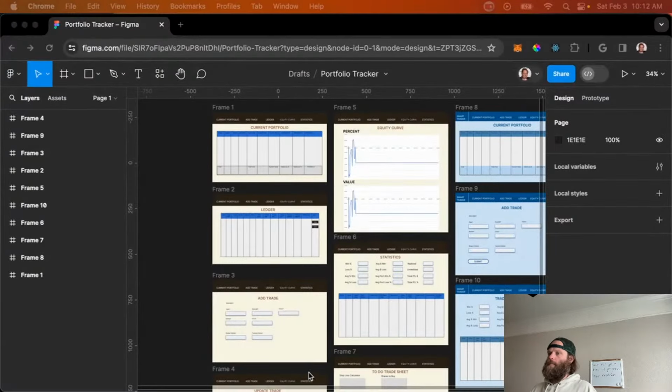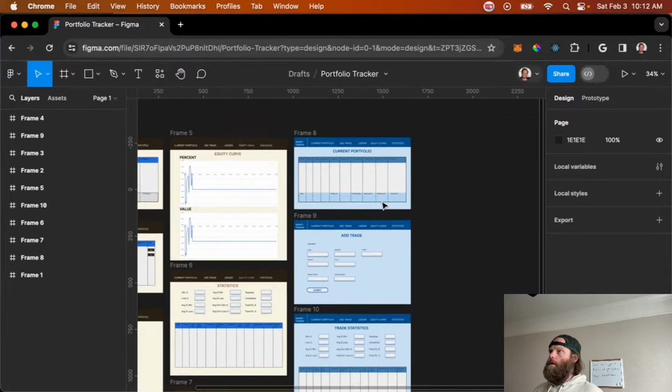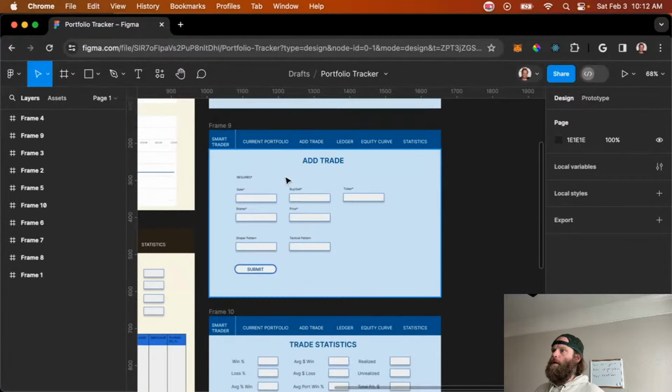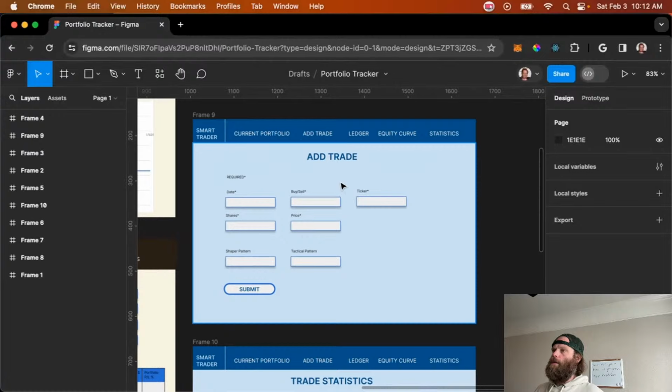So Figma. So basically what I want to do is take a look at what's going on and what we're adding here. So we need to know if it's buy, sell.